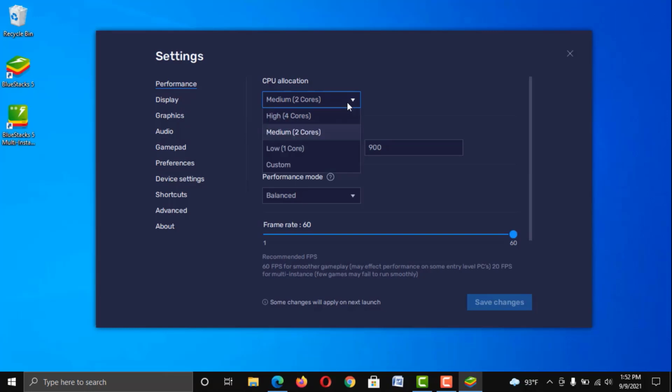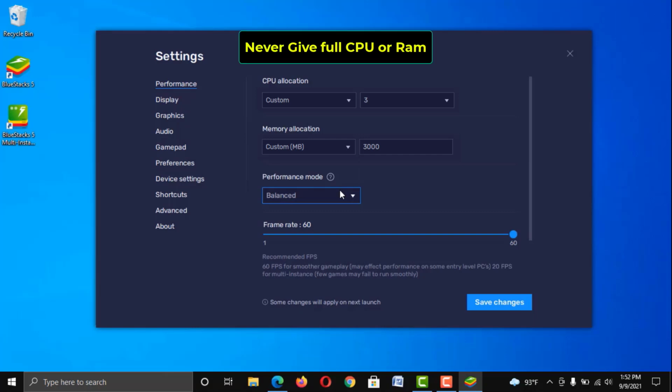Actually, it's your processor. Try to give at least 2 cores of your CPU. But if you have a 4-core processor, then go to custom and give it 3 cores. And in case of RAM, give it at least 2GB for good performance. And the same goes with the RAM if you have 4GB RAM. Go to custom and give it 3. Well, it all depends on your system configuration. But I am showing you the settings for a low-end PC. If you have a better configuration, then simply give it more.